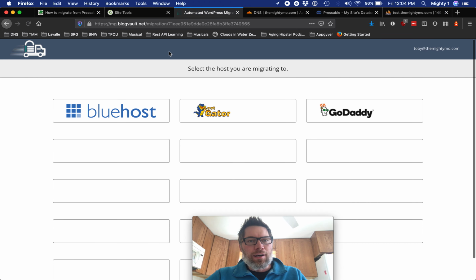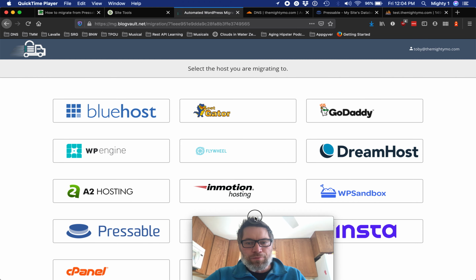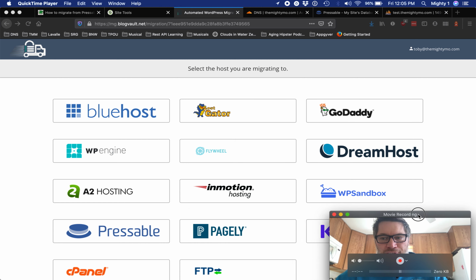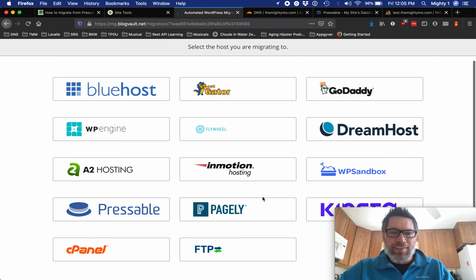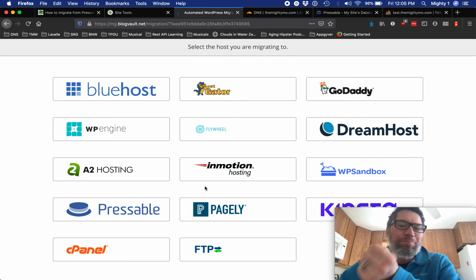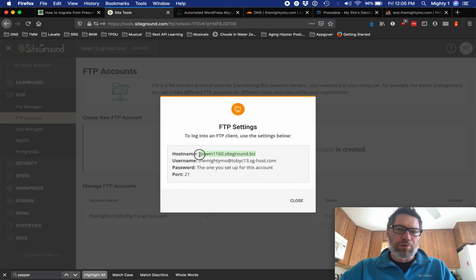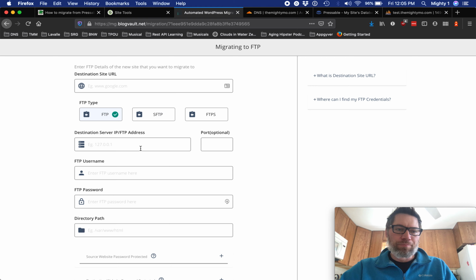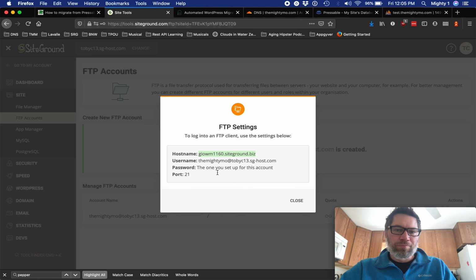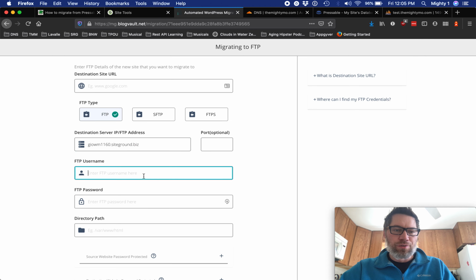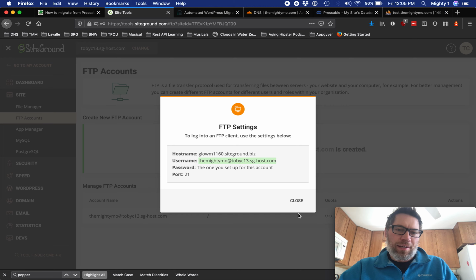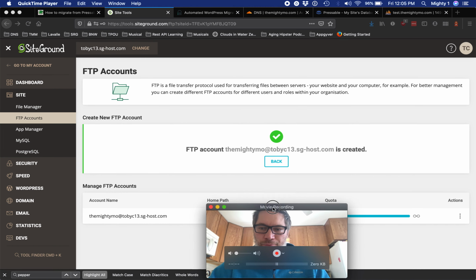And now what you'll want to do is click FTP, because Pressable is not in this list of, oh, it is now. Oh, I'm sorry, SiteGround is the one we want, not Pressable. We're migrating to SiteGround, and in this case, we'll need FTP. Remember we grabbed this FTP stuff over here. I'm going to copy that, paste that into the destination. I'm going to copy this, paste that into the username. And in my case, I just forgot what my password is, so I'm just going to reset it.